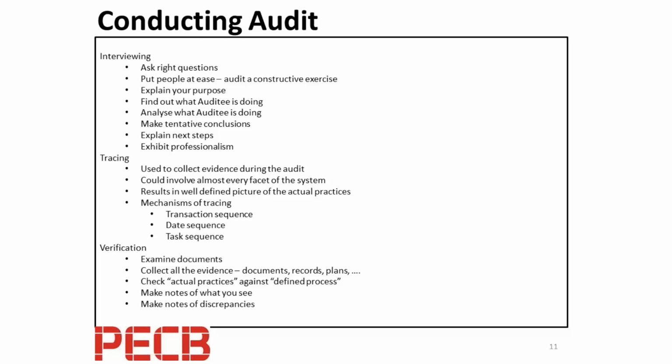why you are talking to them. Find out what the auditee is doing by asking them, and then analyze what the auditee is doing, and make tentative conclusions, explain the next step, and exhibit professionalism at every step. That's the interview.